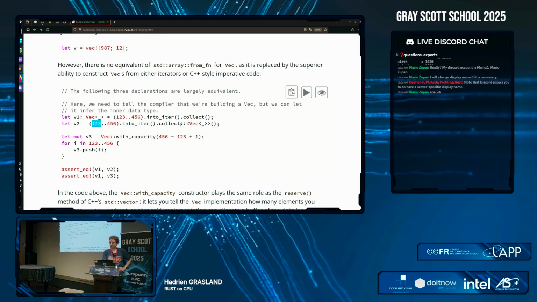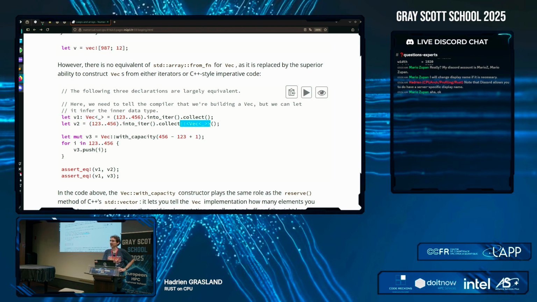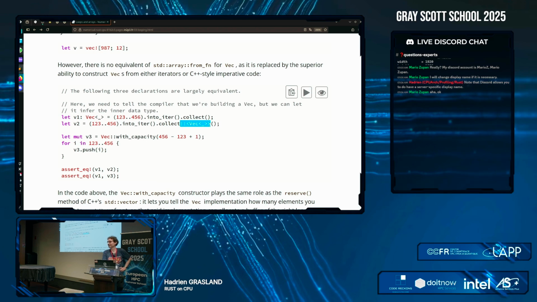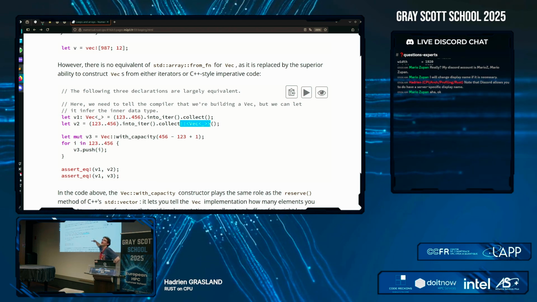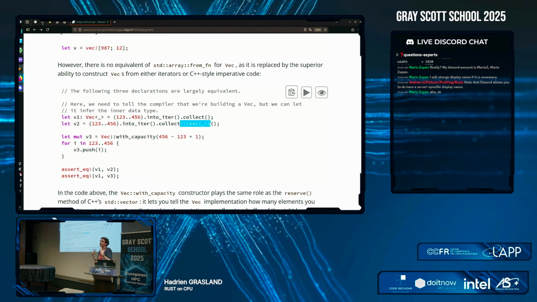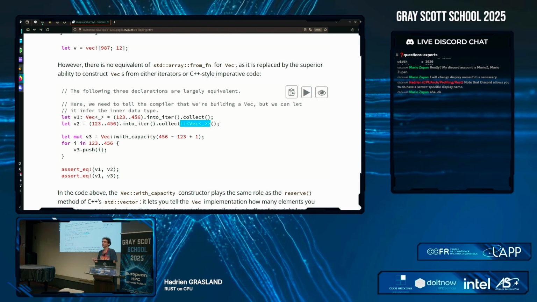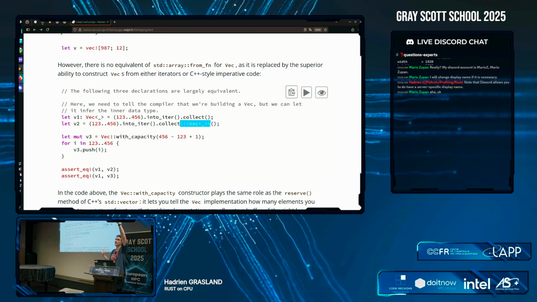If, like me, you prefer the so-called turbofish style, you can do it as well. By the way, the reason why I prefer it is that it puts the type right where it's needed. So I personally think it makes expressions a little clearer, especially when you are chaining more things below that.